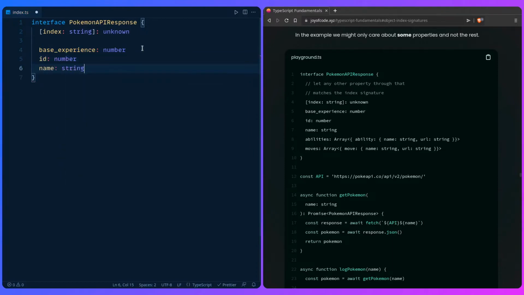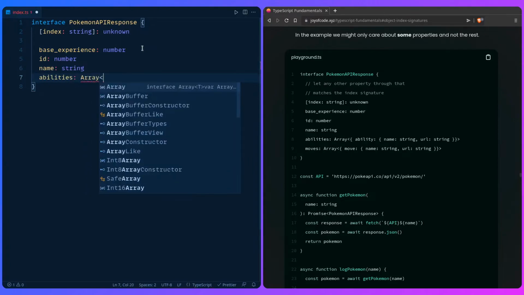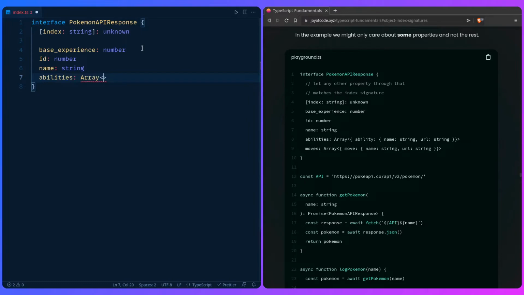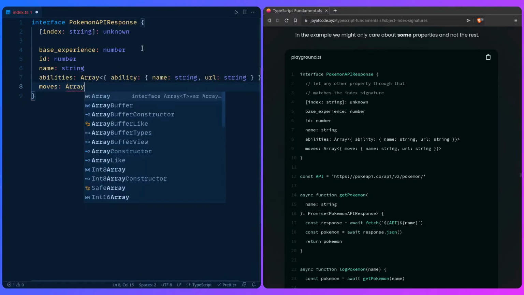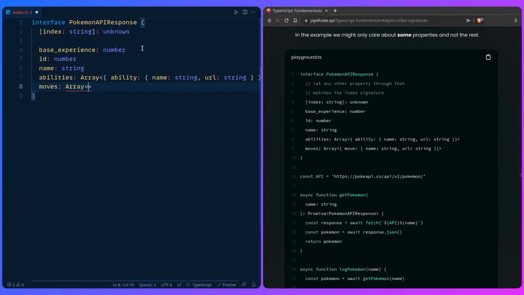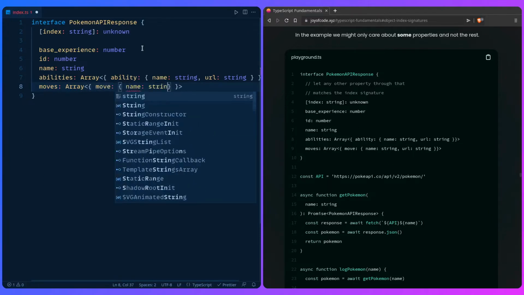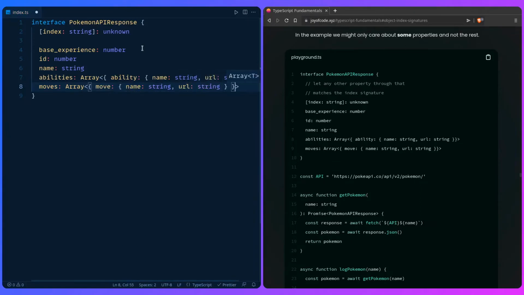You can say name string, and then here is a bit more complicated. We're just going to say that it's an array, but you can also type it many other ways, right? You can say it has a property ability, name string. As you can see, you can spend or waste hours typing these API responses, which really isn't a great use of your time, right? But maybe some kind soul already did it, and there are also ways to generate types based on the response from an API, which we're going to look at later, which is really awesome. Yeah, so we can say move. Name is a string and URL is going to be a string. And yeah, that's really it.